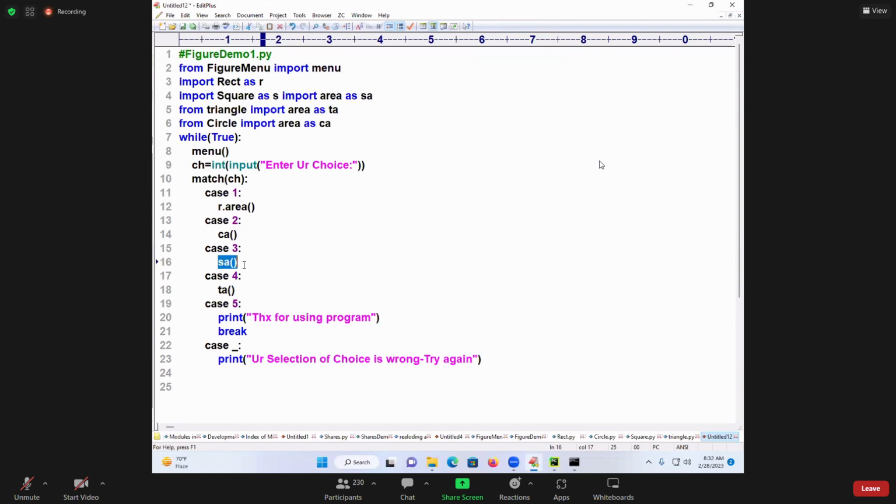Wherever SA is there, you call it S dot area. You remove that. Next, import triangle as T. Wherever TA is there, you say T dot area. Import circle as C. As C, I'm going to give C dot CA. This is called C dot area. You say like this.